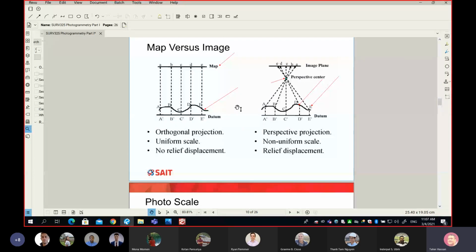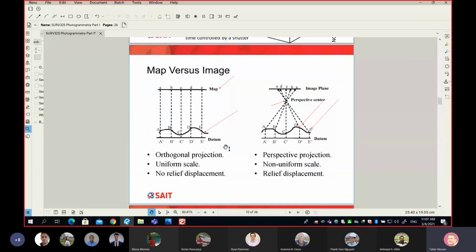Now, I'll state the problem and then show you more details. On the map, we have only one scale, which means if I have a scale of 1 to 1000, the scale applies everywhere on the map. If you measure at the top left corner or the bottom right corner, the scale is the same all over the map. The image doesn't have the same thing. The image doesn't have a uniform scale. If you don't follow, please be patient, I'll prove it for you. Also, a map has nothing called relief displacement, but on the image, we have relief displacement. In the next few slides, you will learn more about this.